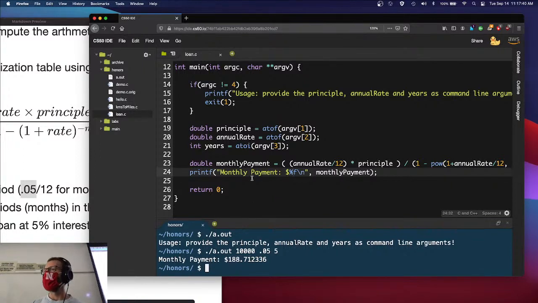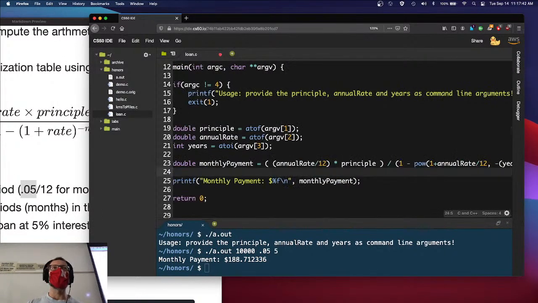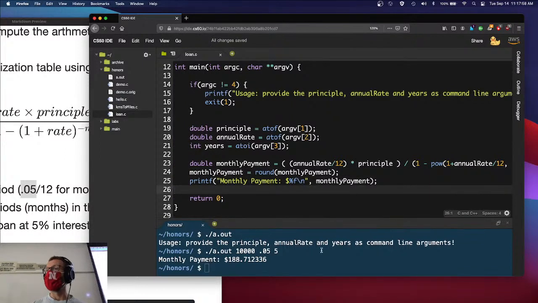Round, okay. So let's round that monthly payment. Monthly payment is equal to, there is a round function, right? It's in the math library. So let's round that monthly payment and then put the rounded value back into that variable. And let's see what happens here.